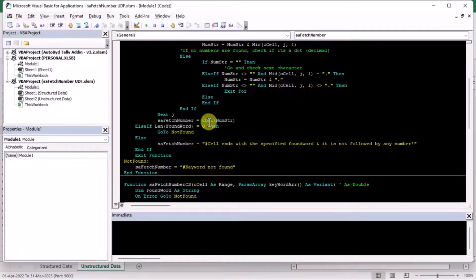And then finally, once we get the num string, I am converting it into a double, CDBL of num_str. It's totally fine if you do not understand this, because this is some kind of advanced function, and if you have good knowledge of VBA, then download the code and watch it yourself. You will surely understand. Here I have to declare this because in case the cell ends with the specified keyword.